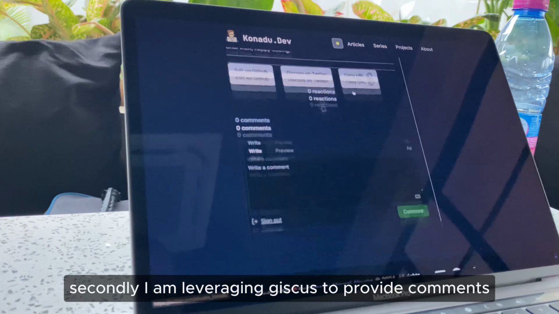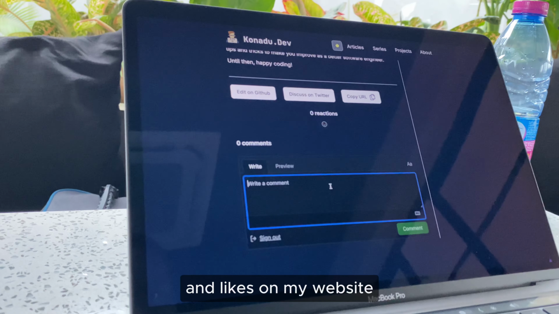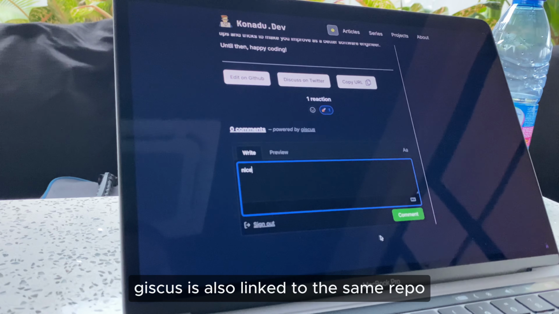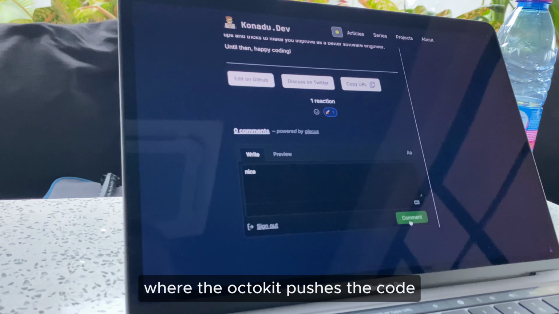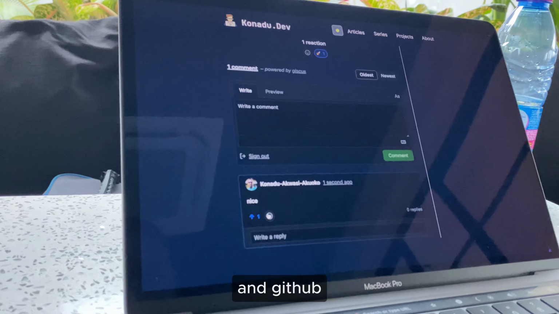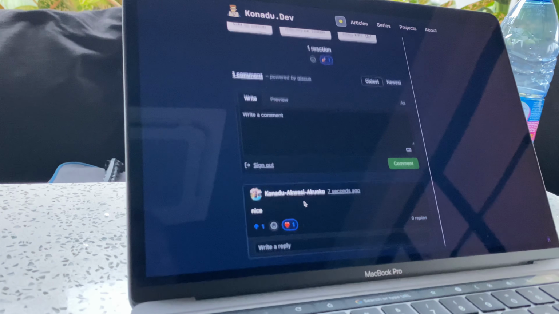Secondly, I am leveraging Giscus to provide comments and likes on my website. Giscus is also linked to the same repo where Octokit pushes the code. It uses the post title and GitHub Discussions to power the comment system for my blog.